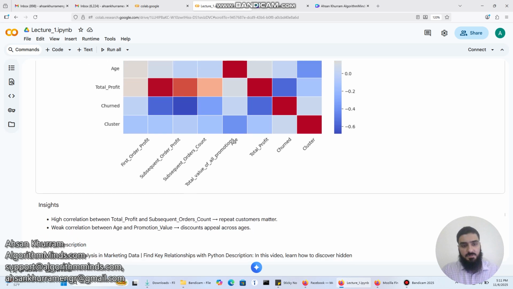So there is high correlation between total profit and subsequent order count, which shows that repeat customers matter. There is weak correlation between age and promotion value, which means discounts appeal across ages. It means that discounts will appeal to all ages, irrespective of the age that the customer holds.